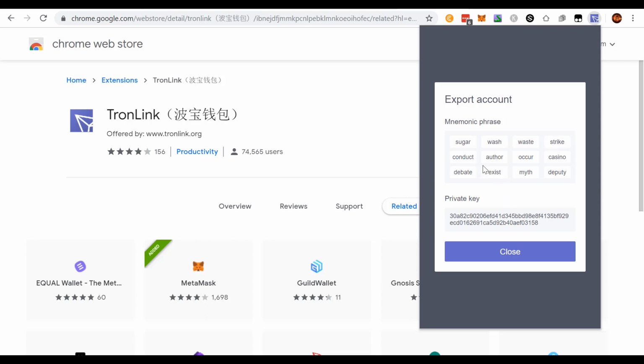This mnemonic phrase right here, this 12-word phrase, will allow you to access your account from any other wallet. Like if you download Tronlink on another computer, you can normally access it with the mnemonic phrase. I don't think it will allow you to restore the account fully. It may, but the one thing that you want to make certain that you have is your private key.